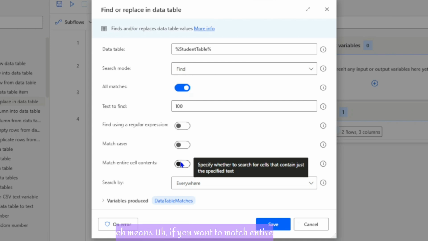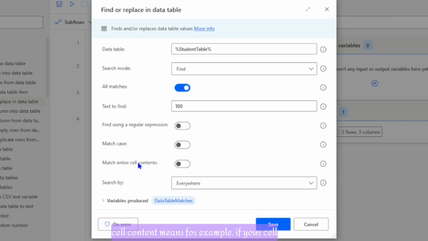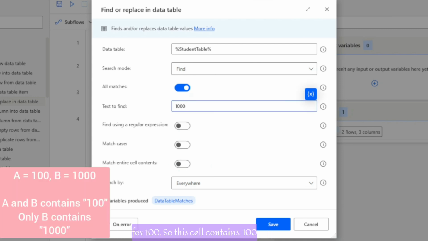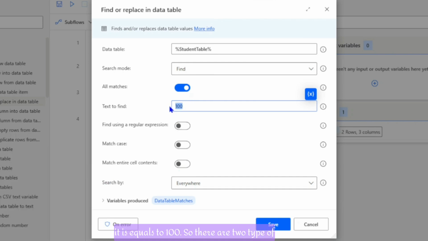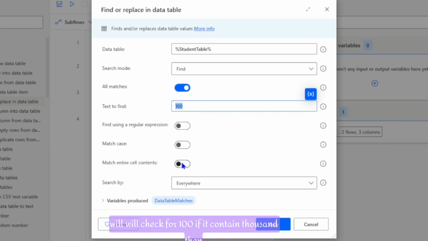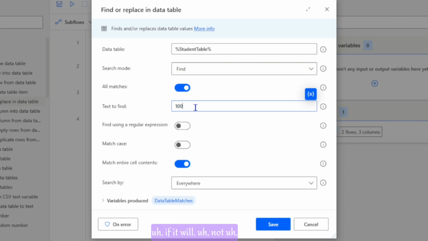means, for example, if your cell contains 1000, that 1000 also contains 100. If we have this value 1000 and we are searching for 100, this cell contains 100 also. So there are two types of scenarios: whether it contains 100 or whether it equals 100. If you want to match entire cell content, then turn this on, and it will check for 100; if it contains 1000, it will not entertain that value.